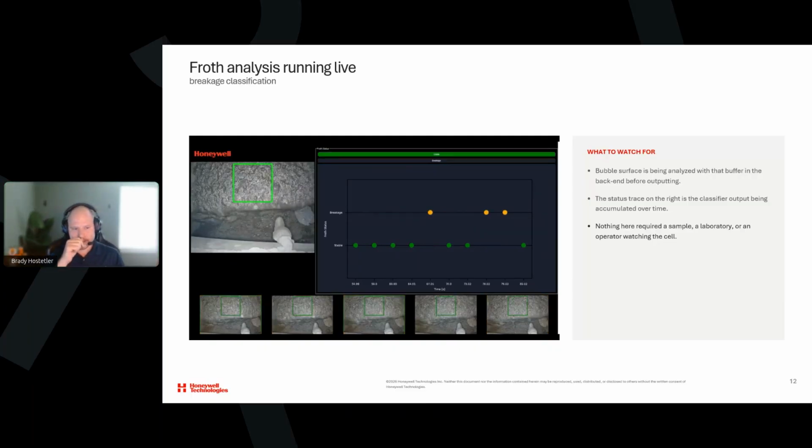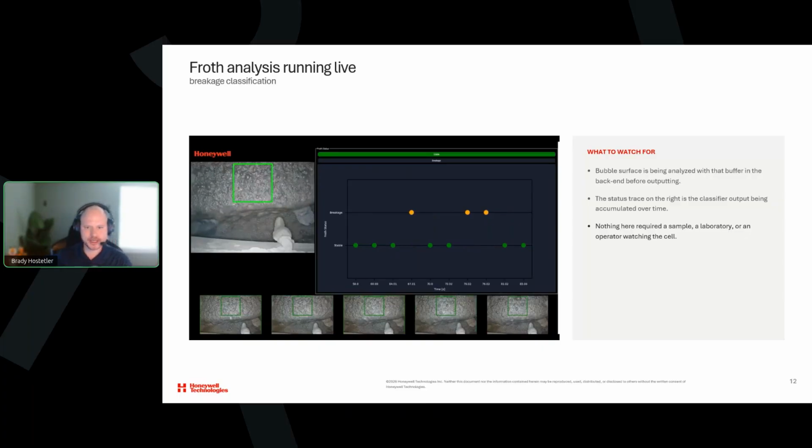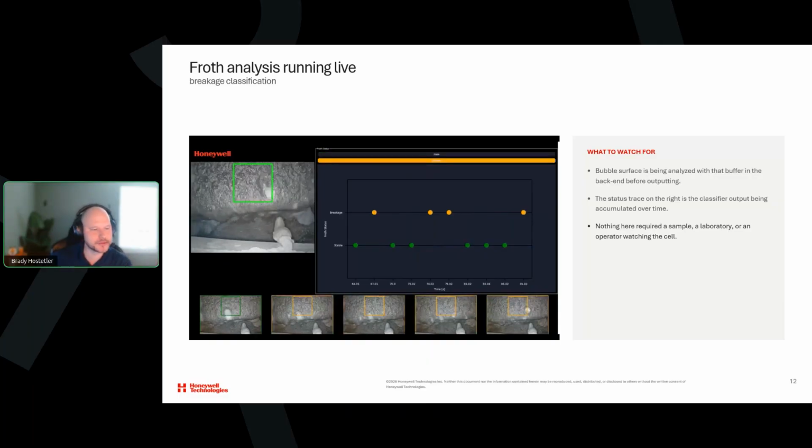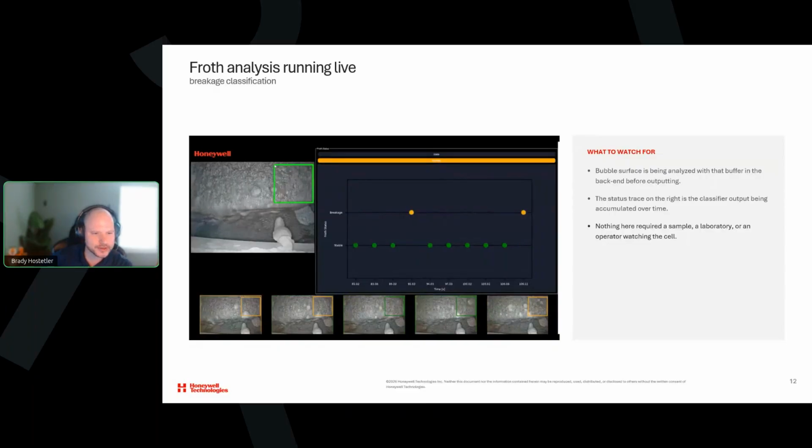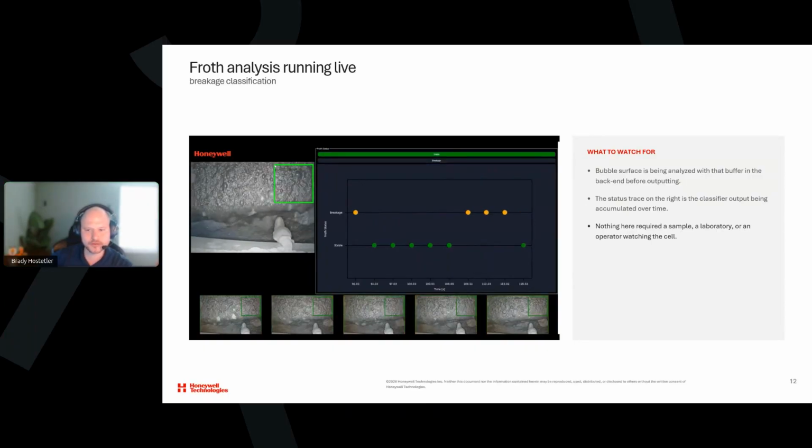You can see the bubble surface being segmented in real time in that square. Almost real time, right? We have that buffer to remove noise from the machine vision algorithm. After that classifier and buffer work in the back end, the aggregated output you can see on the right gives a reading from the froth layer: stable, unstable, breakage. You see the stable in those green dots, you see breakage in yellow, and just maybe take a look at the bottom as well. That's the aggregated output over several frames of the video feed.